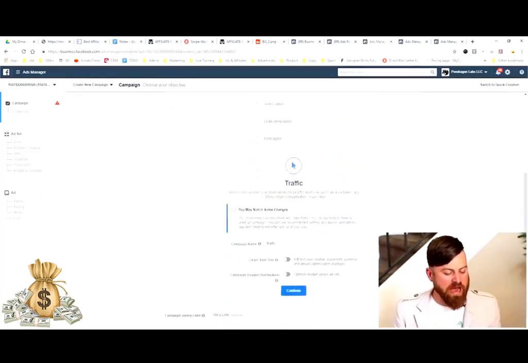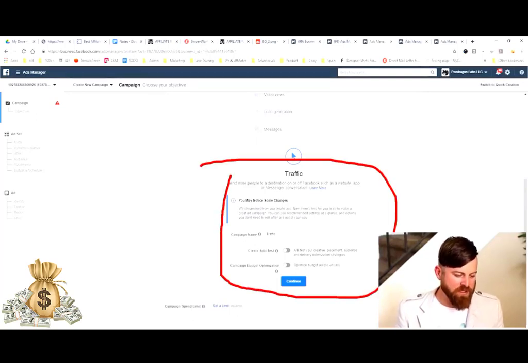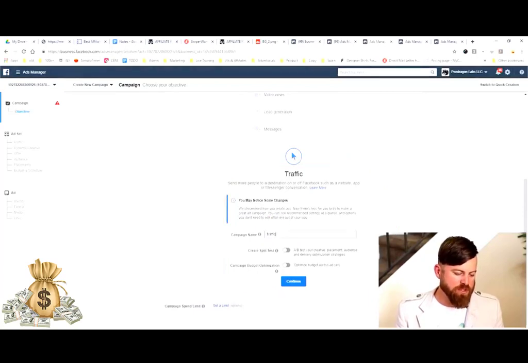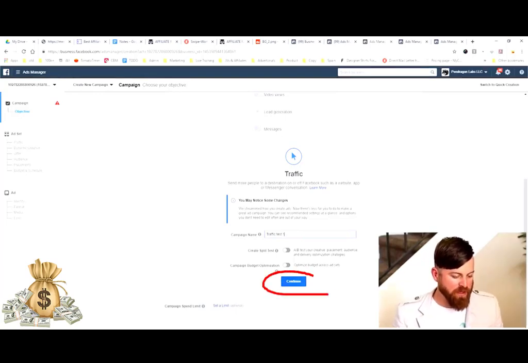Once you click on traffic, you can scroll down and you'll see some different elements. All you really have to worry about is the name of the campaign. I would just name it whatever you want, like traffic test 1, and then click the continue button right here. Don't worry about these elements for now. I just always go like that.